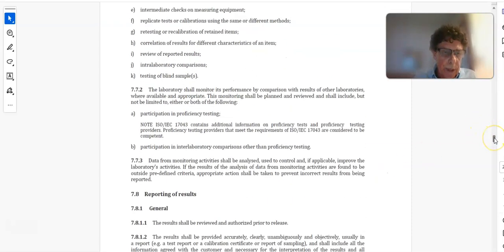In addition to this requirement, the laboratory shall also, and this is another shall statement, monitor its performance by comparison with results of other laboratories. This is known as proficiency testing. Where available and appropriate, this monitoring shall be planned and reviewed and shall include, but not be limited to, either or both of the following. So am I required to do proficiency testing? Yes.